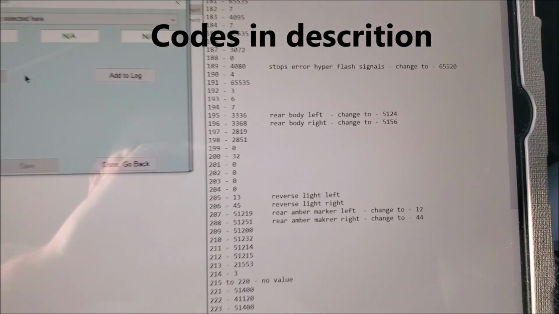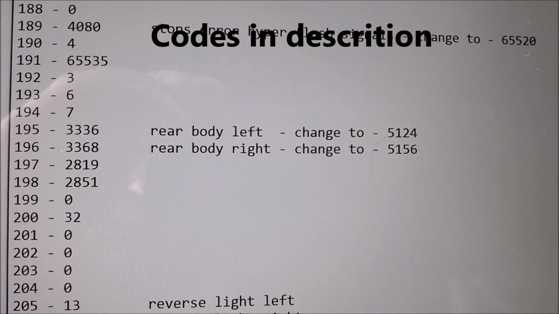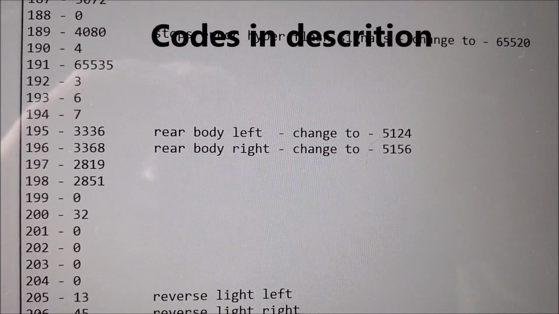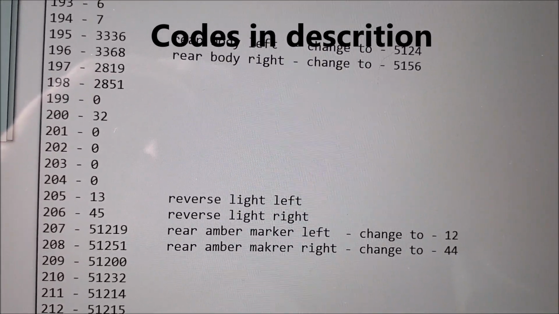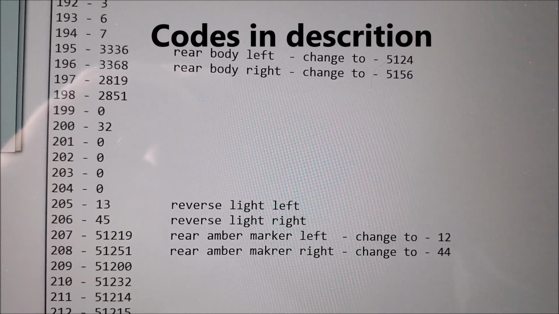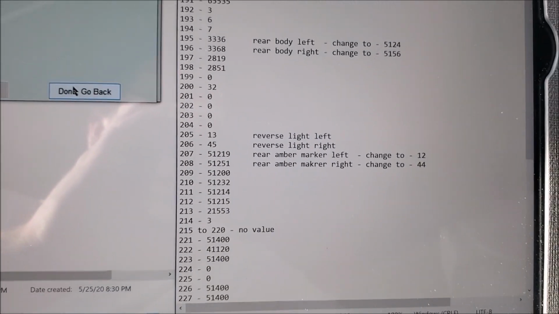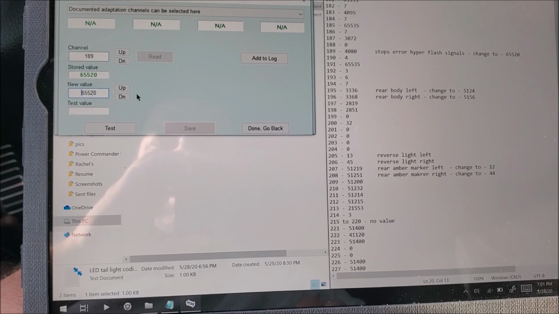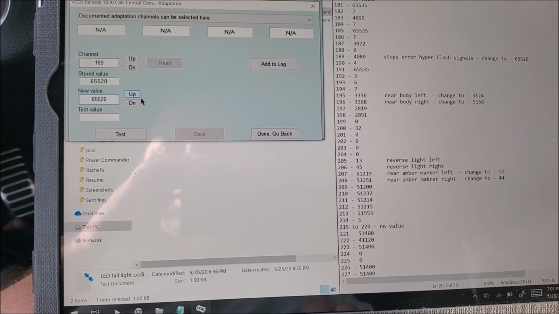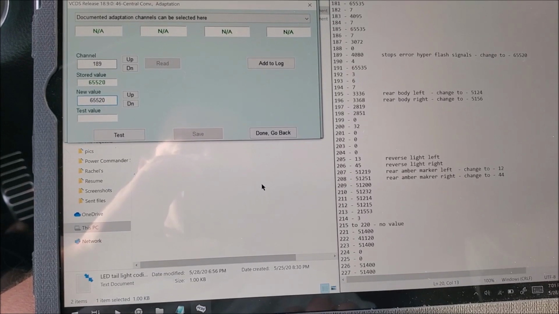The other changes I had to make were to 195 and 196. Also 207 and 208. And that is all I had to do for editing in the adaptation for these ones here to get the signals to work.